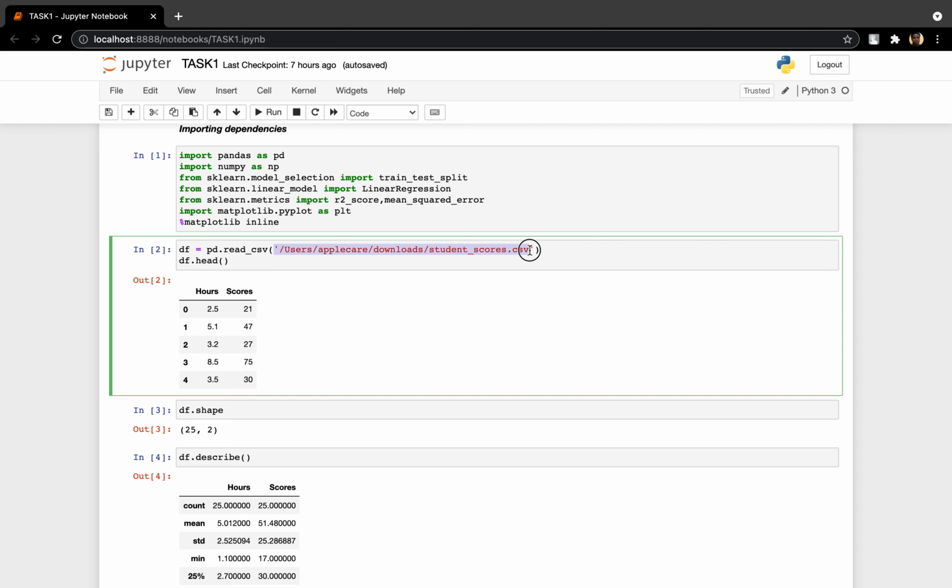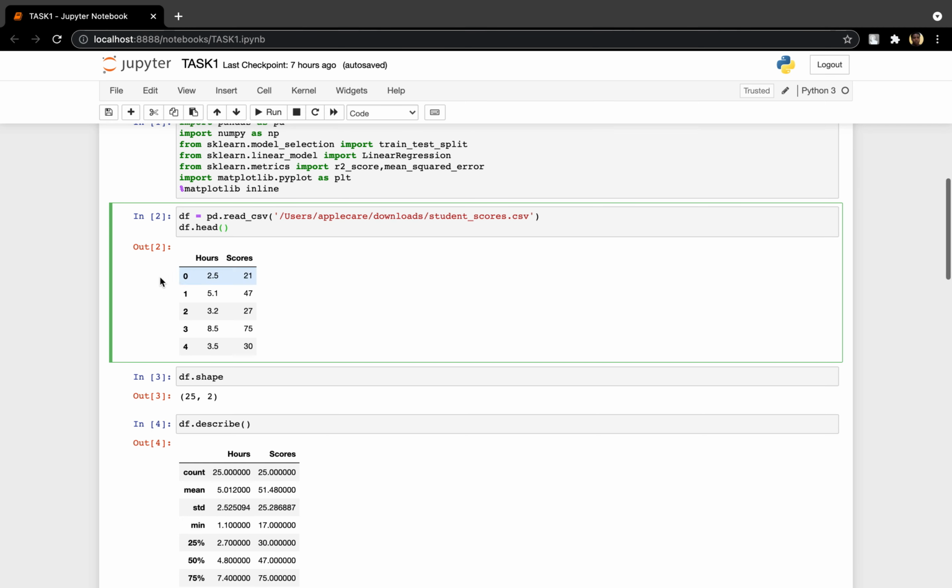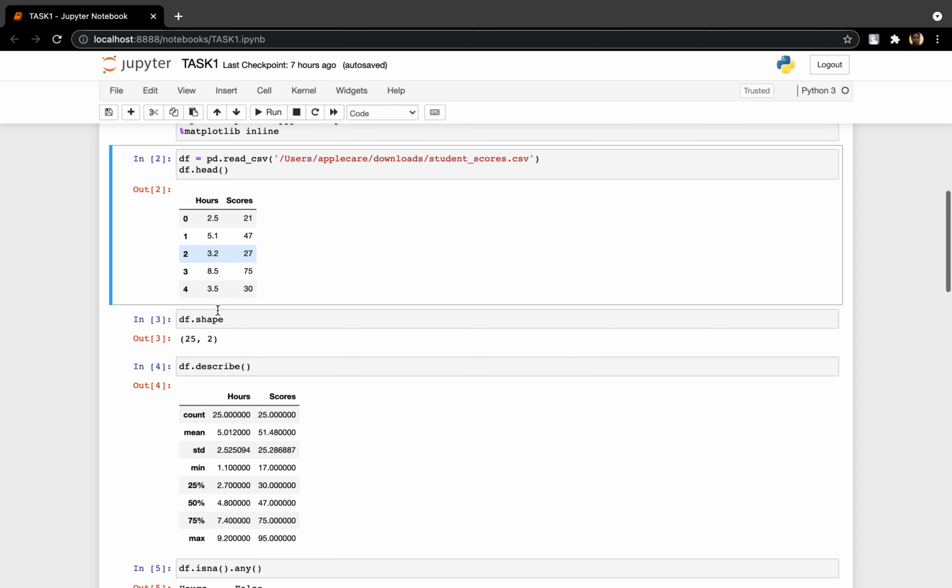So first of all, I read my CSV file, and here's the path of my file on my local desktop. And I just use df.head to check the first 5 rows. So this is what the data set means. If a student studies for 22.5 hours, you have a score of 21. If you study for 5.1 hours, you have a score of 47, and that goes on and on.